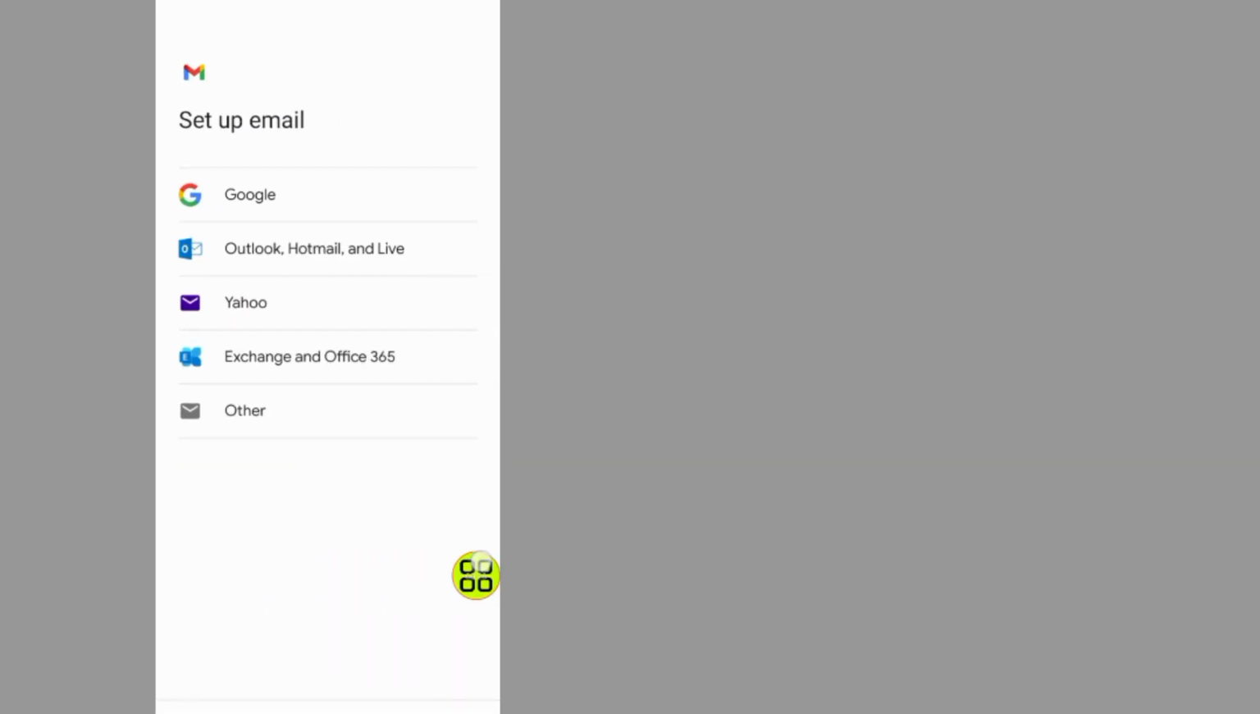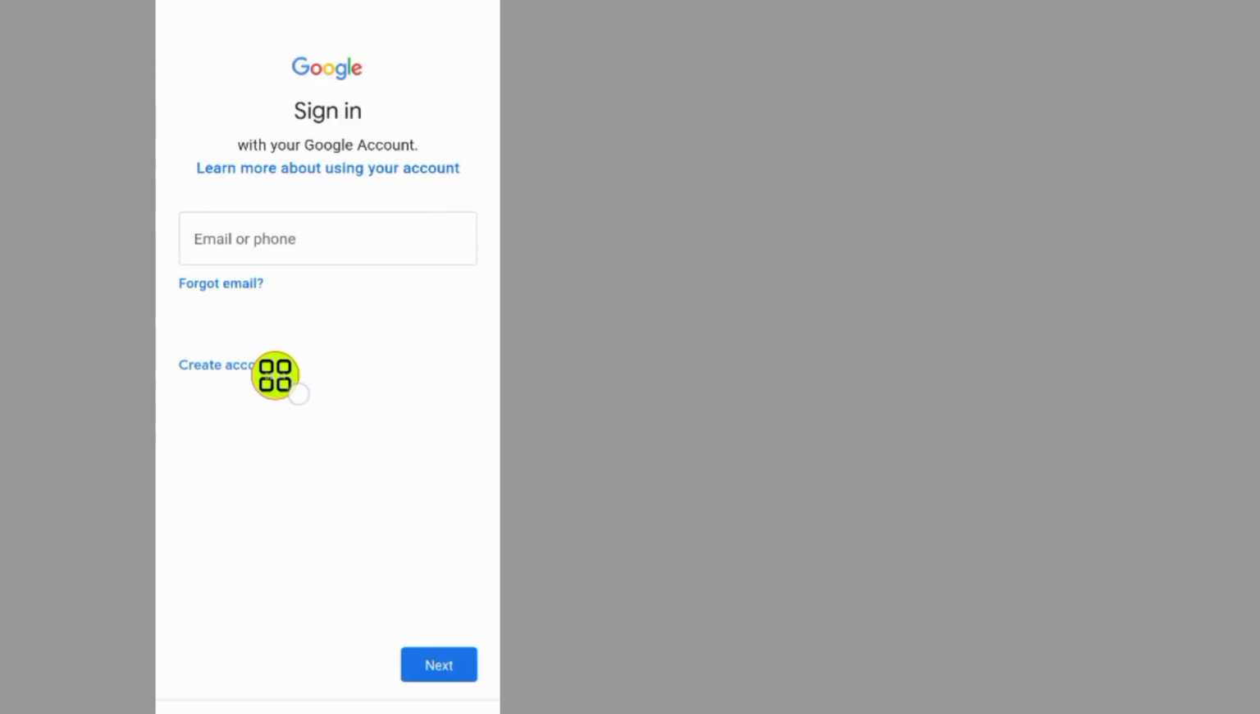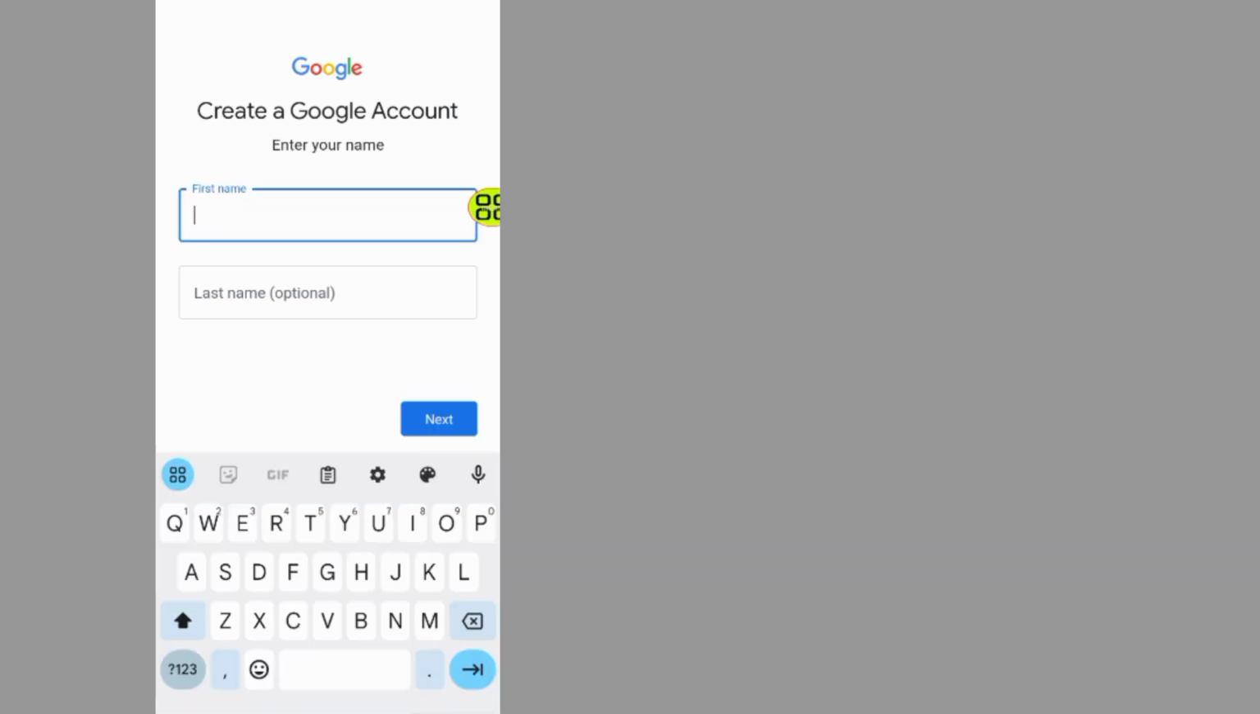Under this add another account, as you can see now, select Google. In this section, tap on this create account. So tap on this for myself. After you tap on this for my personal use, tap in your first name and last name for your email address. So I'll just go and type in my Guru.